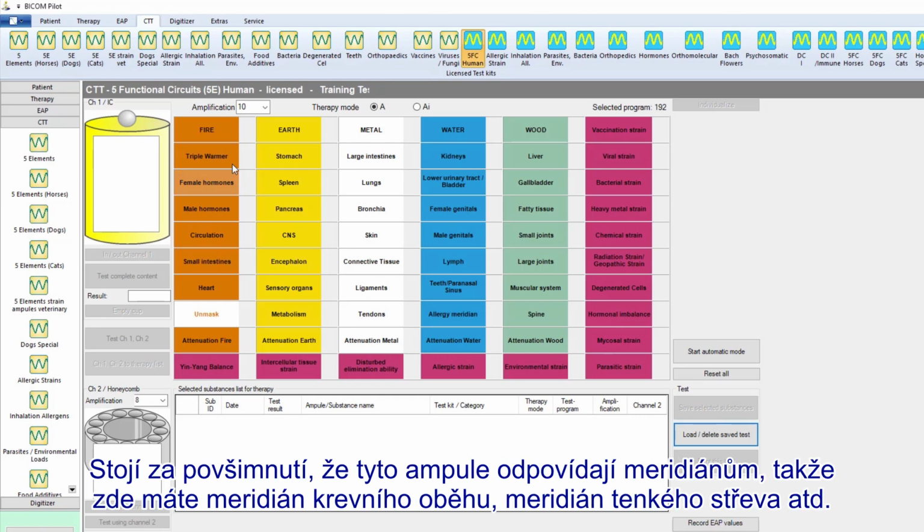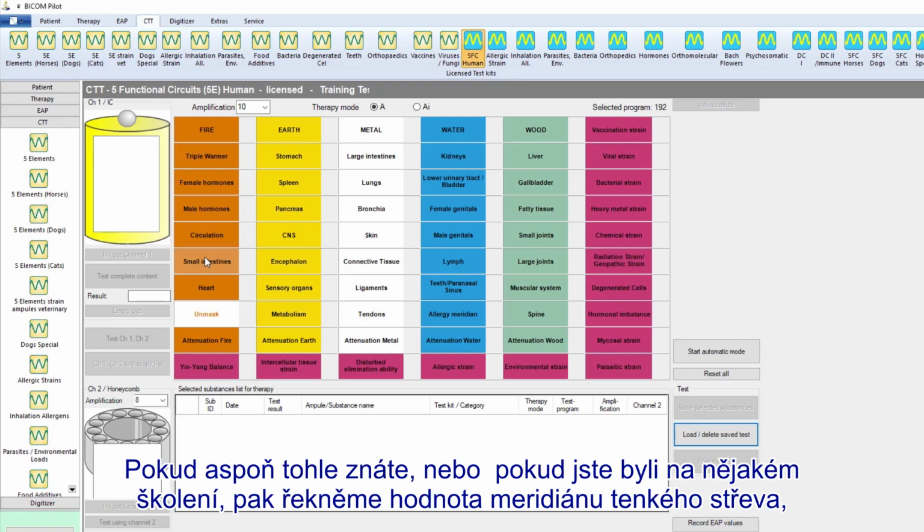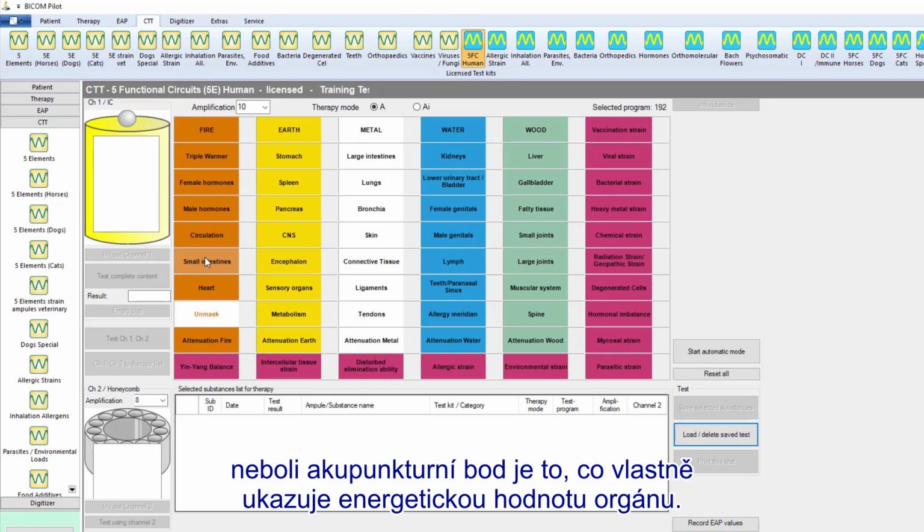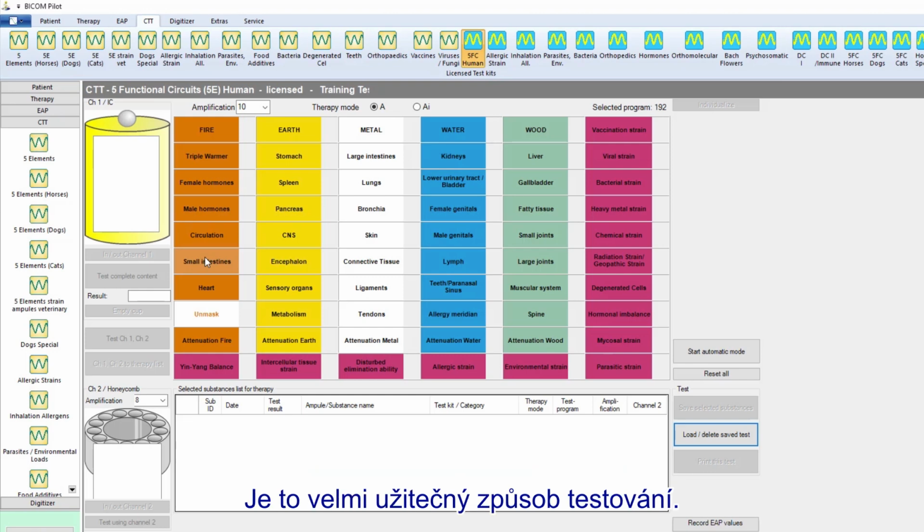It's worth noting that these ampules are the meridian ampules really, so you've got your circulation meridian, the small intestine meridian, and if you're familiar, if you've been on any training, the value of, say, the small intestine meridian at the acupuncture point is actually what the organ's energetic value is, so it's a very useful way of testing.